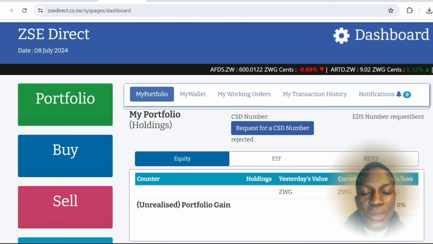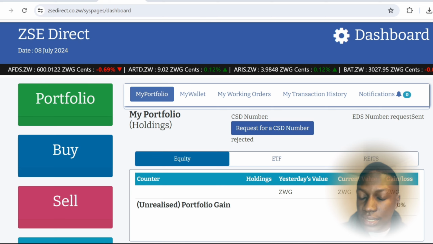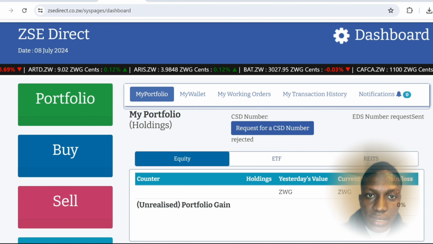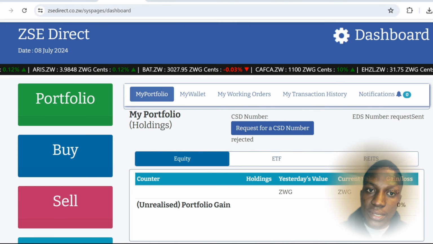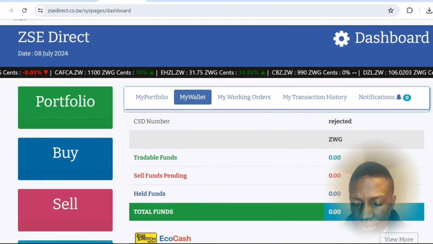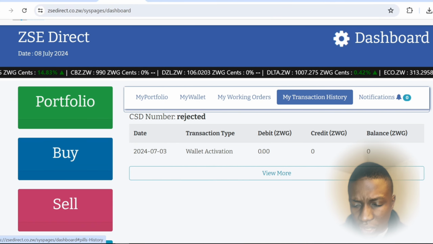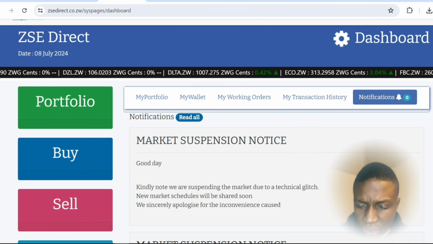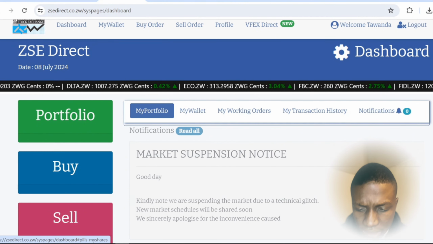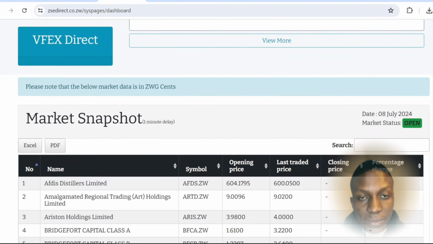Hi guys, I'm going to show you how to buy shares in Zimbabwe, and we are going to start with the ZSE. ZSE basically stands for Zimbabwe Stock Exchange, and this is where companies sell their shares using the local currency, ZWG. As you can see, I'm on the website right now, and it has various options. When you start, it will show you the portfolio, your wallet, your waiting orders, transaction history as well, all that information there.